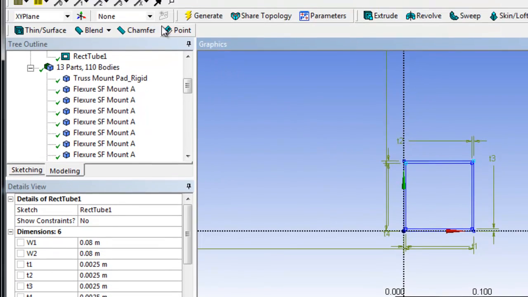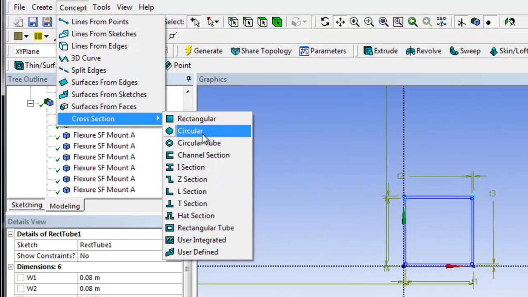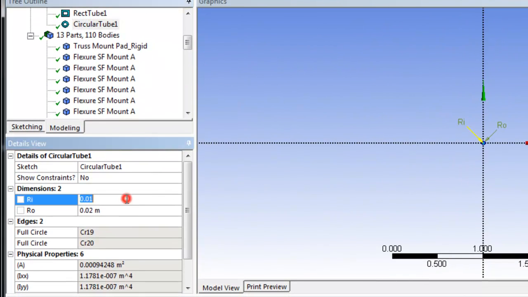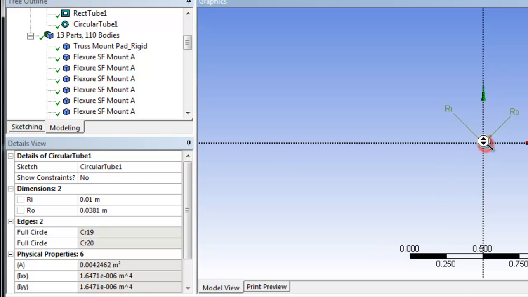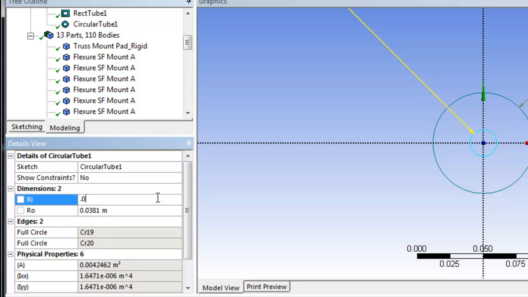Now we move on and import the second, circular tube. Its inner radius is larger than 0.02 meters. So we first have to move to the outer radius. ANSYS will not let us define an inner radius larger than the outer radius. The outer radius is 0.0381 meters. Let me zoom in on this. And the inner radius is 0.036525. Thin wall circle.